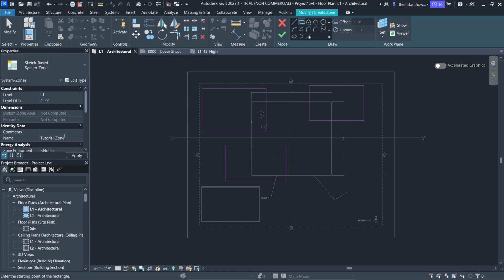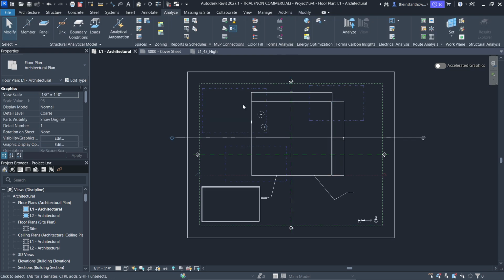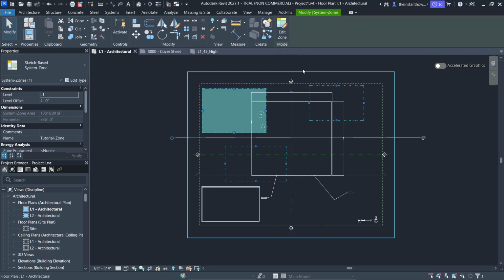And then of course, whenever you've done this, you can just click on the check mark up top, and new zones are going to be added just like that, as you can see over here, okay?